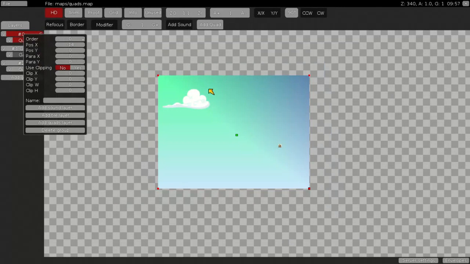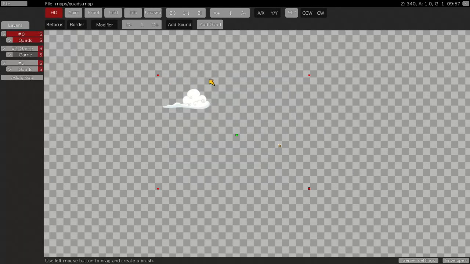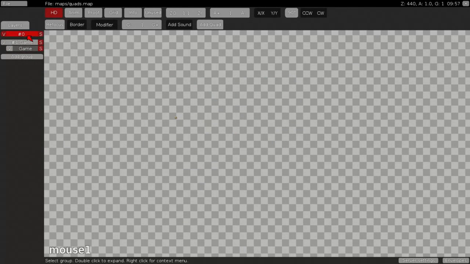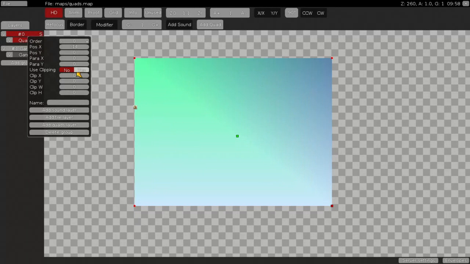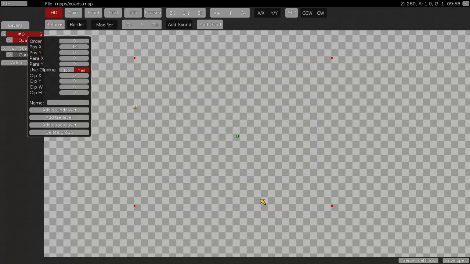This is the clipping. What's the clipping? Basically, if you do clipping yes, as you can see, the background, I will delete this cloud because now it doesn't matter. So, now we are talking about the background. As you can see, I will put clipping no. Now, this is the background. If we do clipping yes, we won't see the background anymore. Why? The clipping is used to show just a bit of that area.